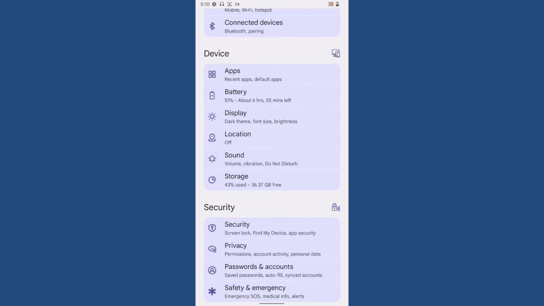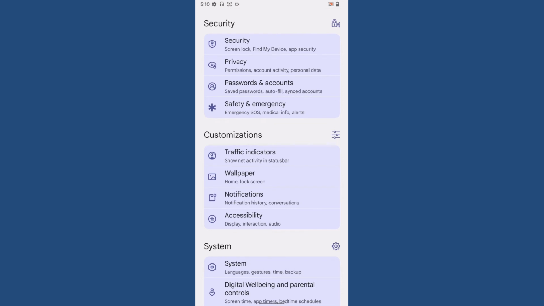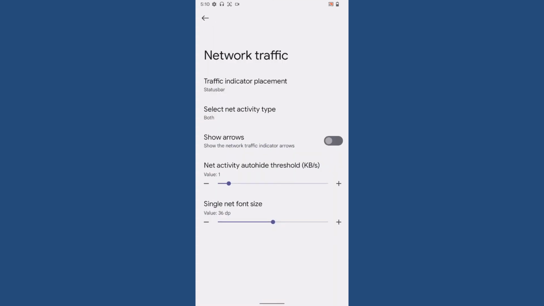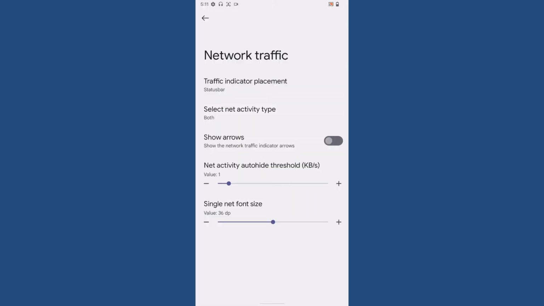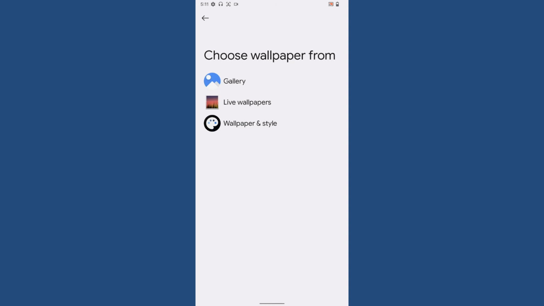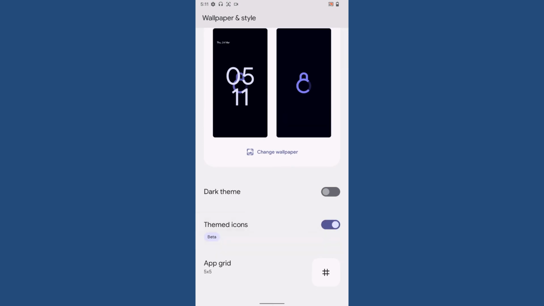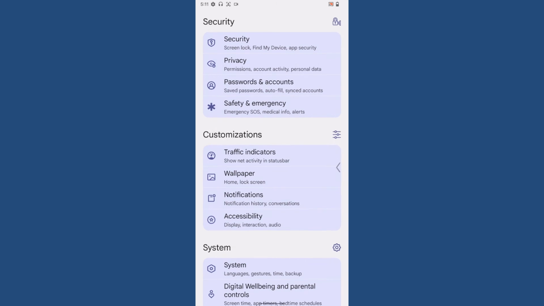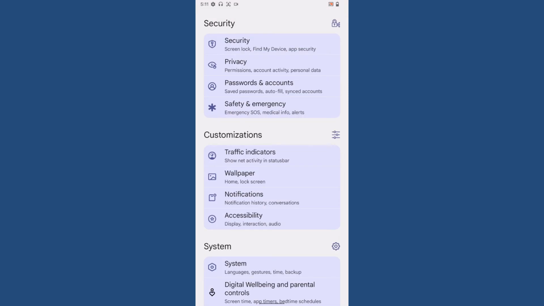For more customizations, what you need to do is you need to scroll down. As you can see, there is a section here in the settings page itself for customizations. First of all, you will have the network traffic indicator customization, and you can select a custom network activity type, and you can adjust the font size for the network traffic indicator too. Now, secondly, you can choose custom wallpapers. So basically, if you want to choose wallpapers and do the themed icon thing, there is an option for that one too. Then notifications. Well, notification, it's the basic stuff.